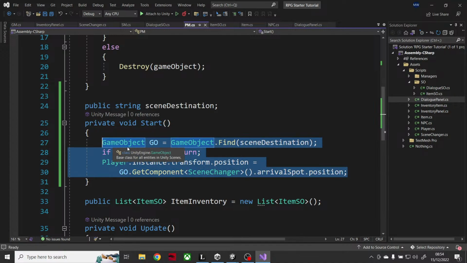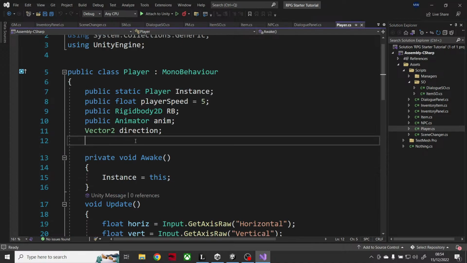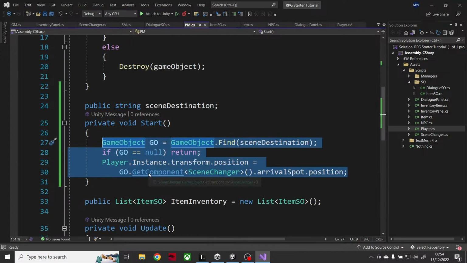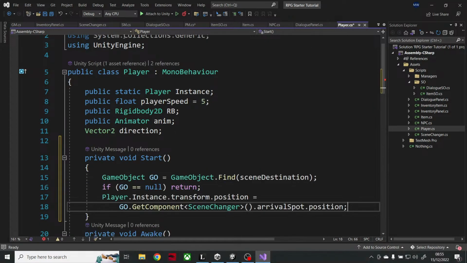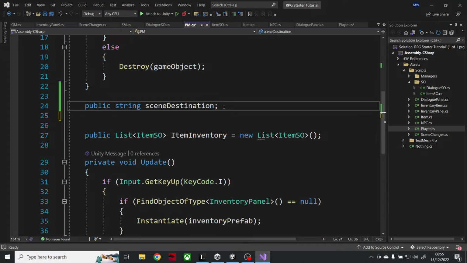I need something that's brand new to the next scene to run this, and we can rely on our player. Our player does not have a start. So let's create a start, and we're going to take all of this, cut it all out, move to the player, paste it in here, just go back to here and get rid of that. I still want the scene destination in here though.